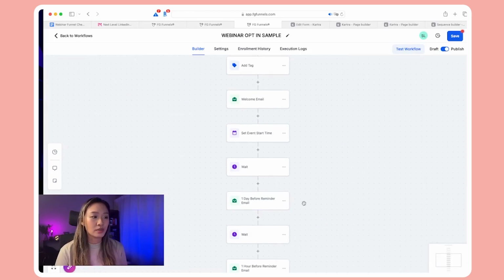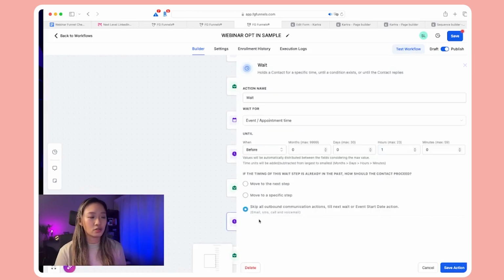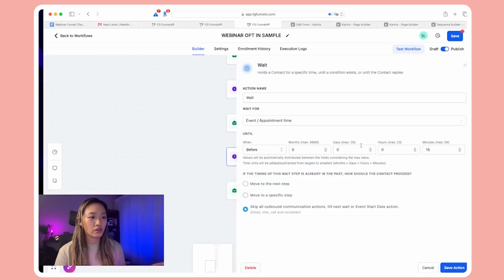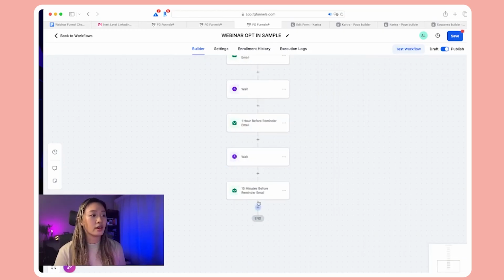And then I would do the same wait step after that. Do the same wait step for 1 hour before. And then you will write your email. Do the same wait step for 15 minutes before. Remember, it's always before and a skip. And then you can write your email. And that's pretty much it for the reminder emails in FgFunnels.